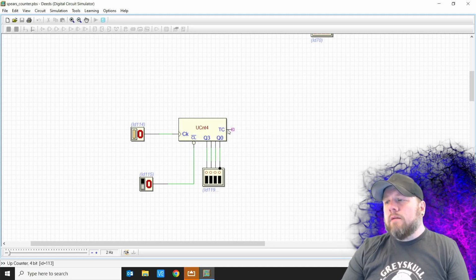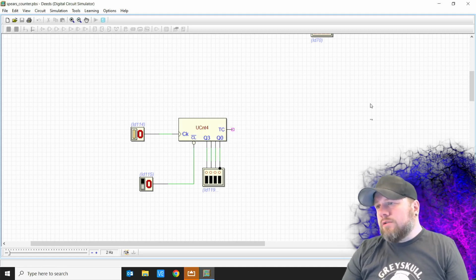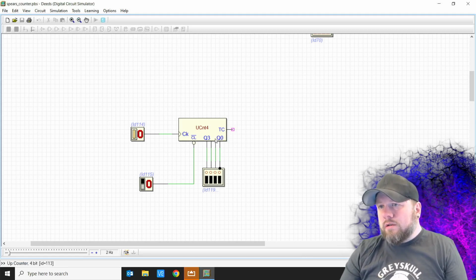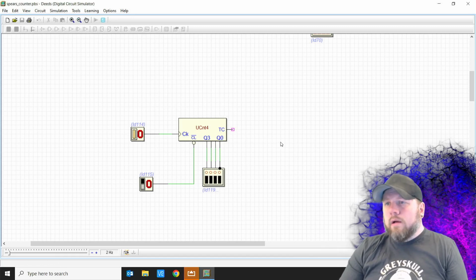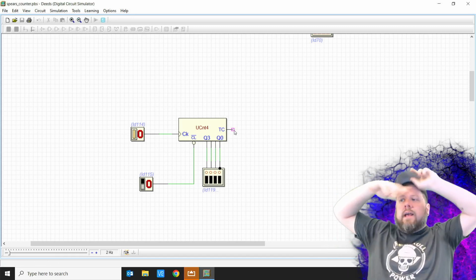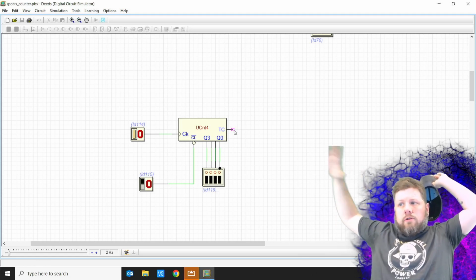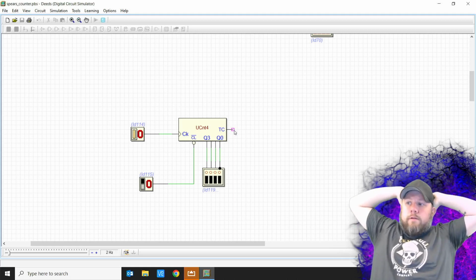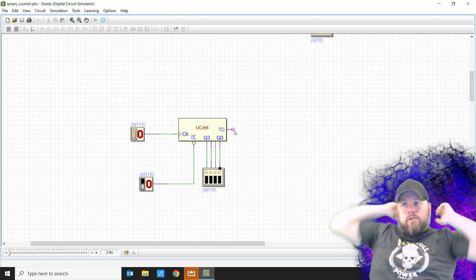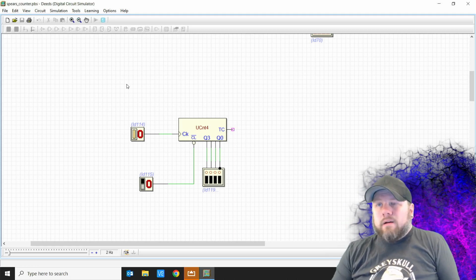Alright, so this TC output is if we want to chain this into another one, so we could have that driving another counter. So as soon as this gets done, that would go high, and then whenever it gets done again, that would go low. Think of that as an extra, a more significant bit than the counter, and we could drive other counters with that. Or if we need a 5-bit counter, we could just use that as our most significant bit. But right now, we're not worried with it.